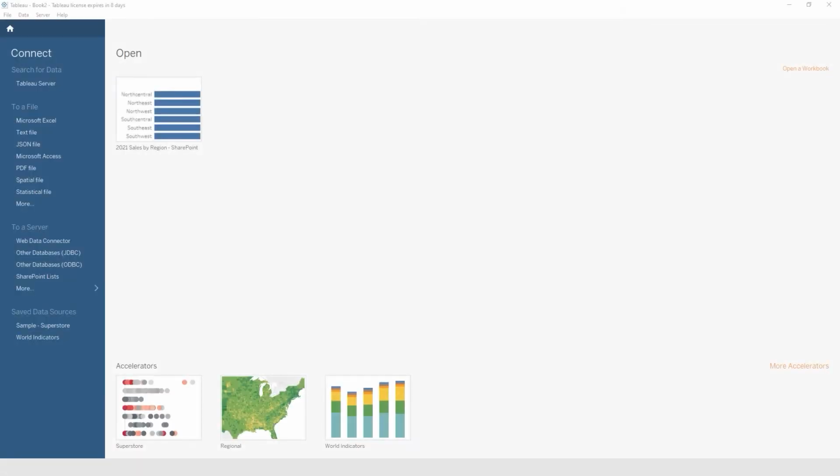So we're going to get into changing data types and metadata now, and we're going to use a Tableau built-in data set for this.